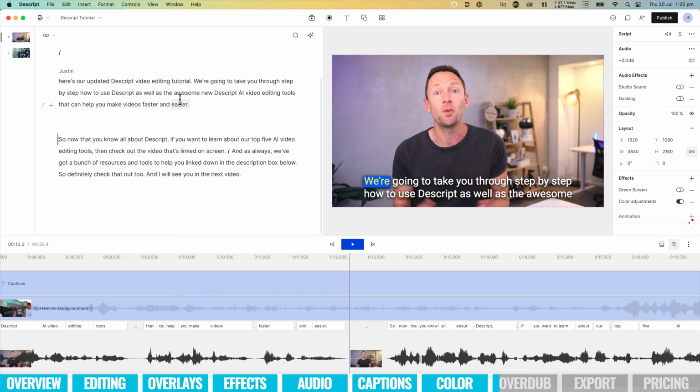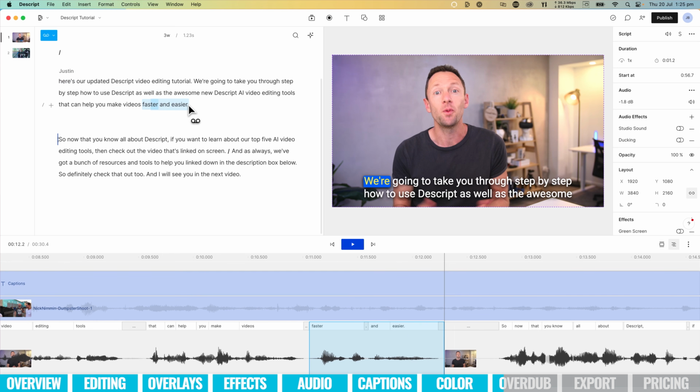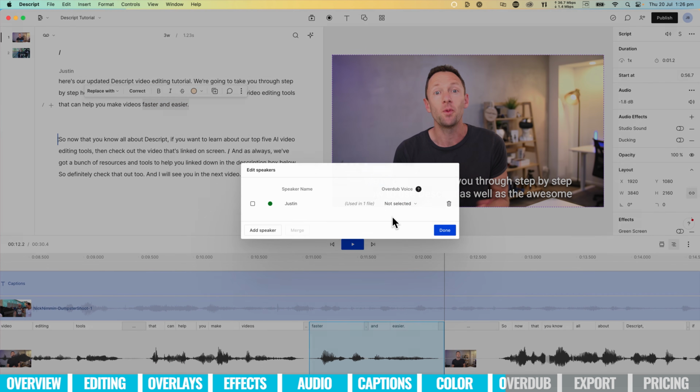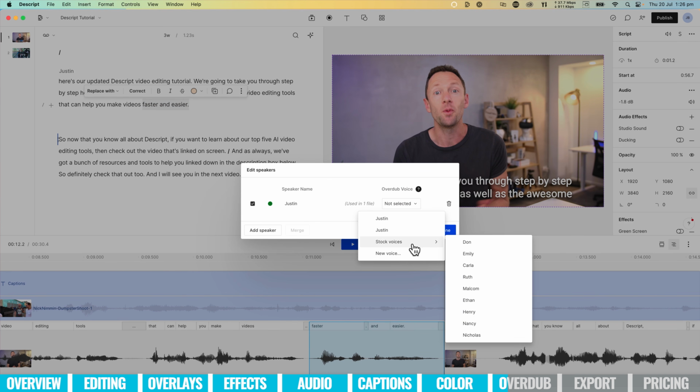So let's say that we wanted to add an extra word in here, faster and much easier. We'll come up here to this little drop down arrow. We can choose overdub. Let's select here faster and easier. And it will then say that we need to assign a voice for us to overdub. So we can pick here that our speaker's name was me. That's who we set earlier. Now there are some stock voices in here that we can play to preview.